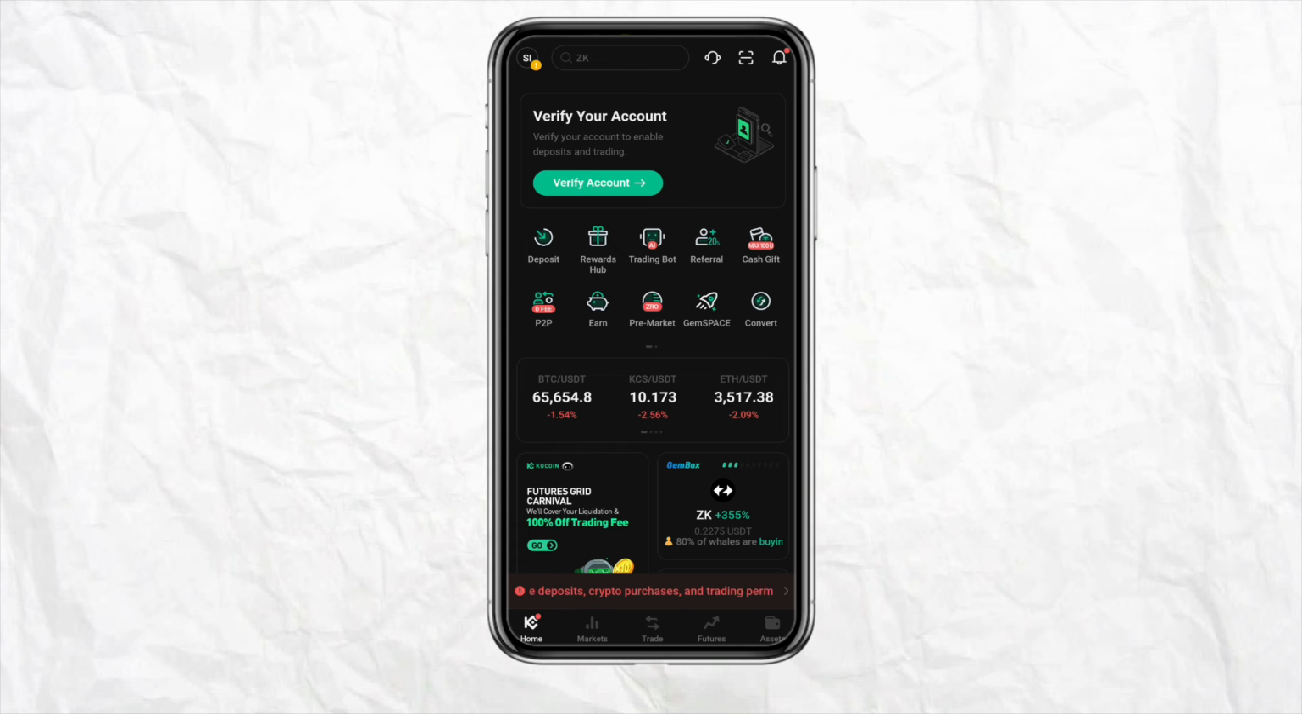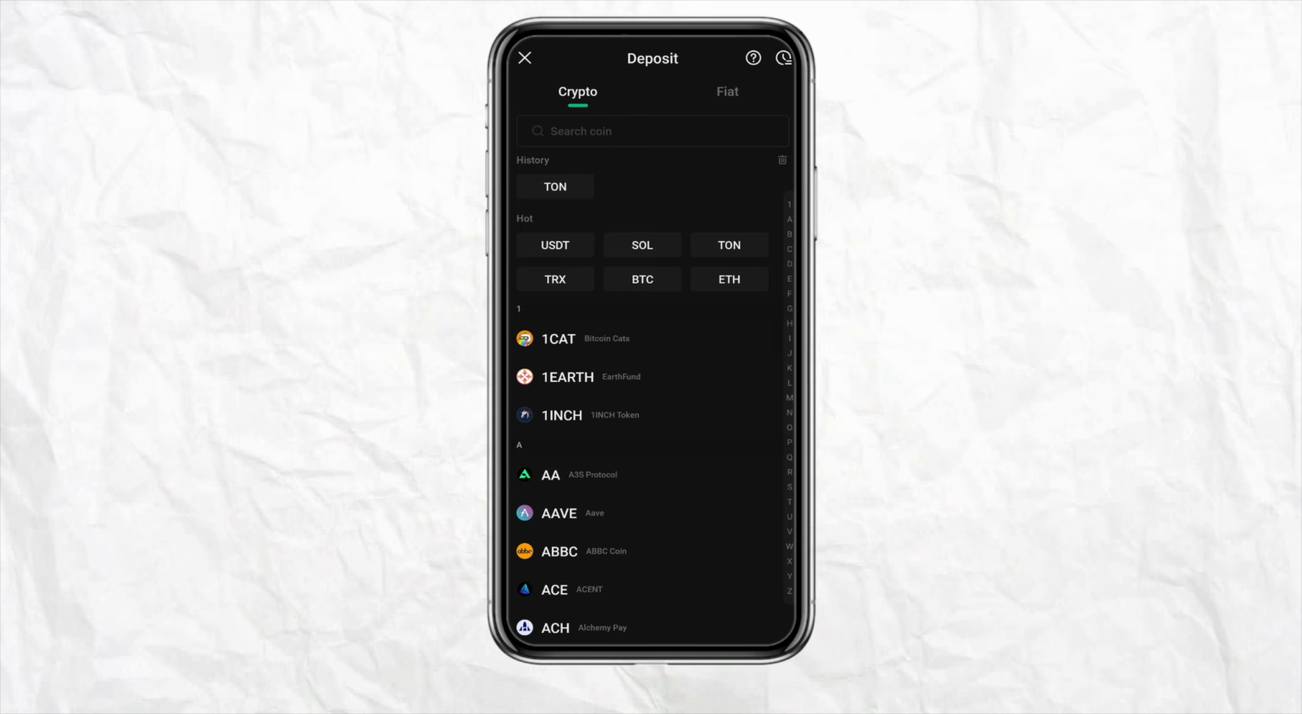So first of all, just open your KuCoin account, and after that just simply log into your account using your credentials. And once you are logged into your KuCoin account, just simply click on the deposit section from the home screen itself. And after that, under the crypto section, just click on search coin that you would want to deposit. So just simply search for Ton right here and click on the Ton right there.